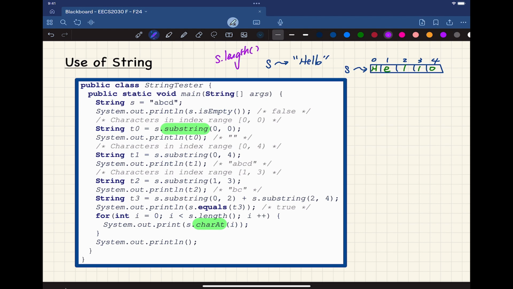And notice that it's a method call, so you have to put the parentheses over here. All right, so that's about the basics for the string, and understand the string as an array. And let's now go over the substring over here.